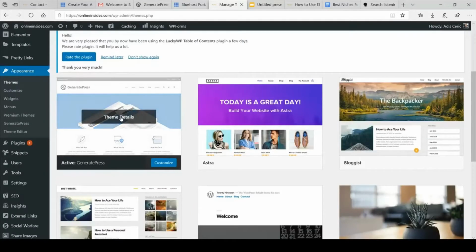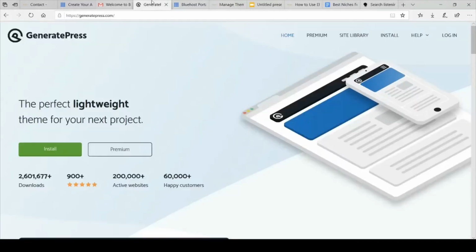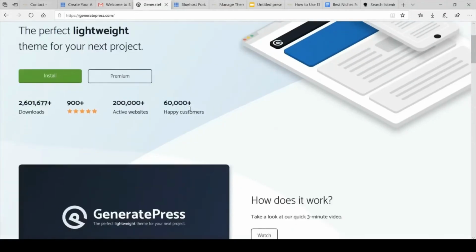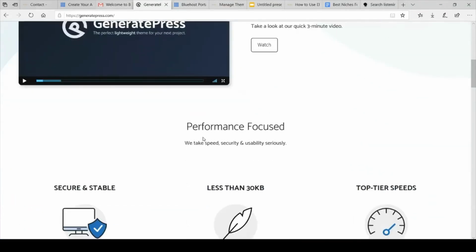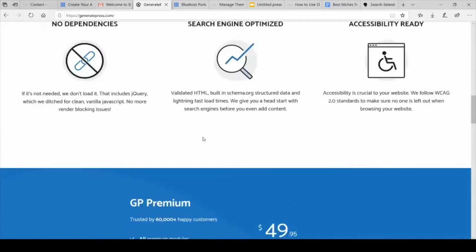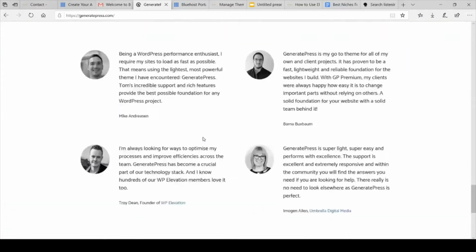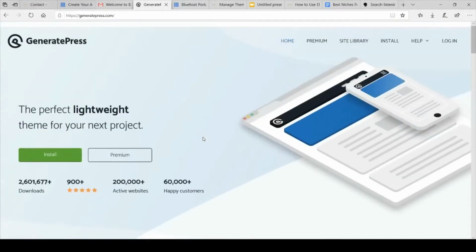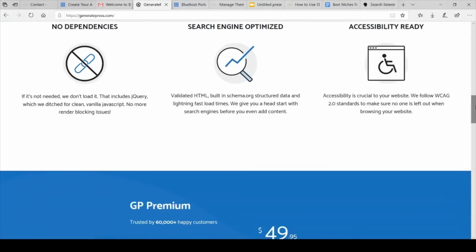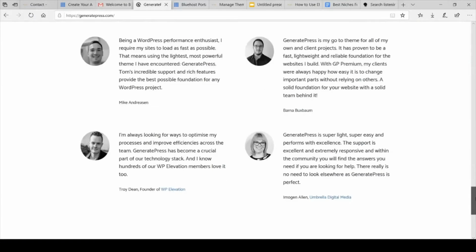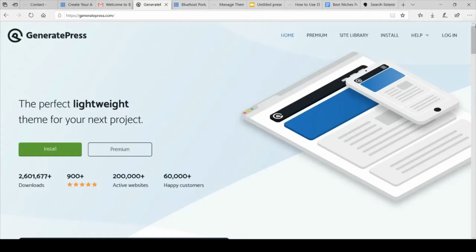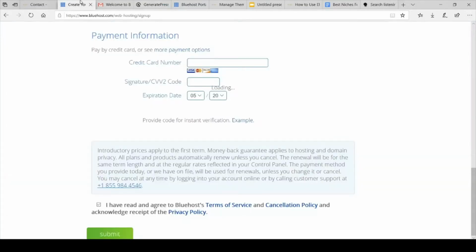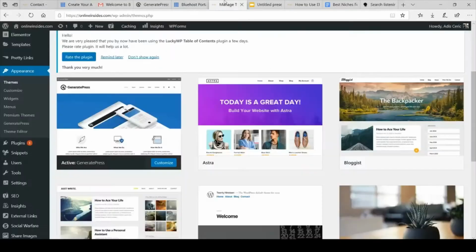Me, for example, I'm using GeneratePress. If that's something you're interested in, you can just go to generatepress.com and install the theme. There's a free version and a premium version. Okay, it's simple, it's lightweight, which means there's not a lot of coding that's going to slow down the speed of your website. Okay, but yeah, you choose what you like.